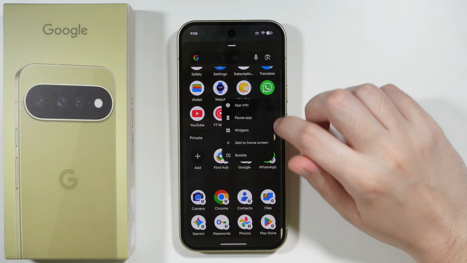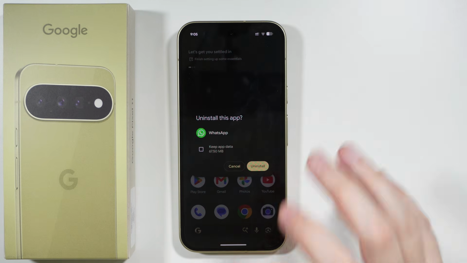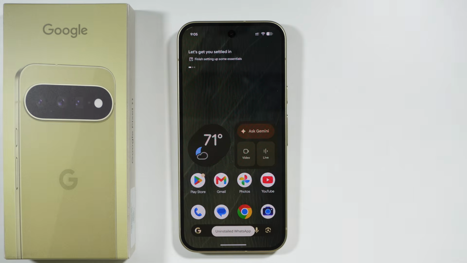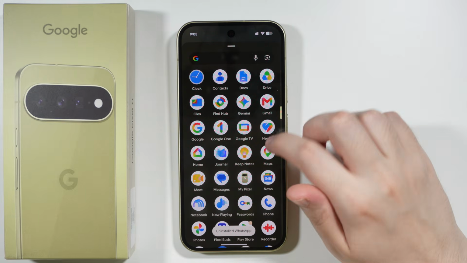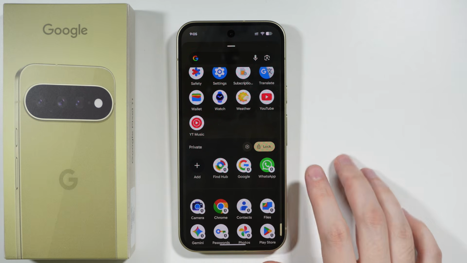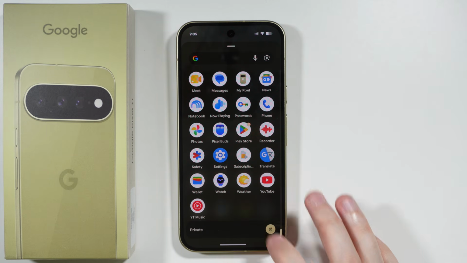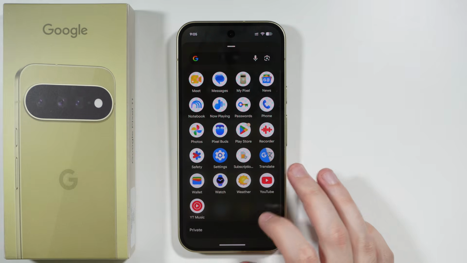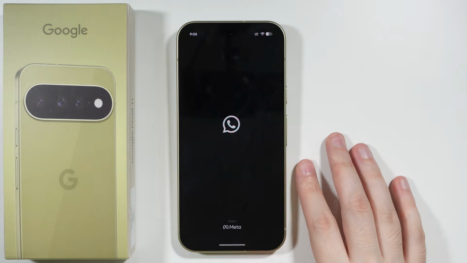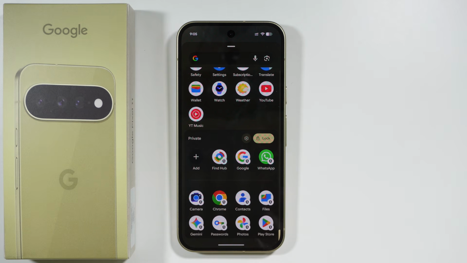But of course, now I can just remove the app from the phone, and as you can see, I am now uninstalling the WhatsApp that I had on my phone, and it is no longer there, but it is still available in the private space. And now in order to access that app, I need to actually unlock the private space. There we go, and now I can use it. So this is how we can lock apps with the private space on Google Pixel 11.